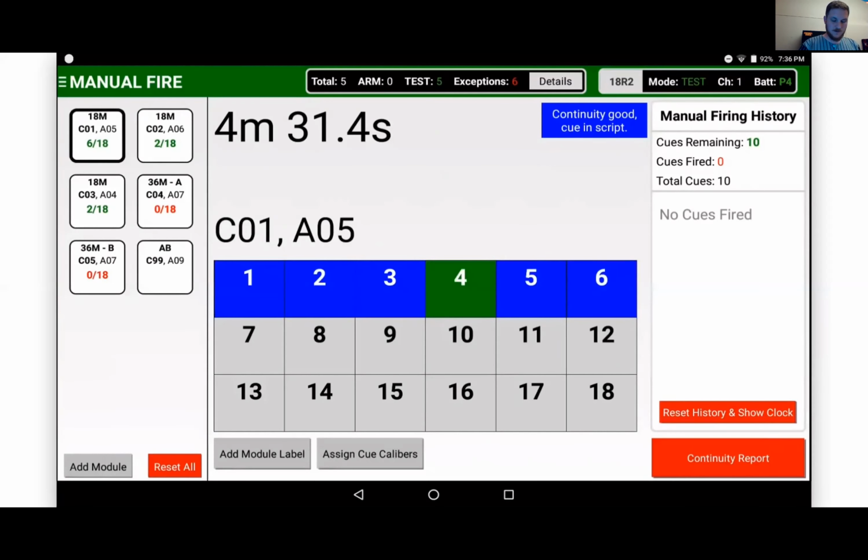But, so the two bottom buttons here on the left, the add module button and the reset all button. The add module button is primarily used for offline mode. And so what is offline mode? Because I forgot to talk about this earlier, so I want to make sure I hit on this.